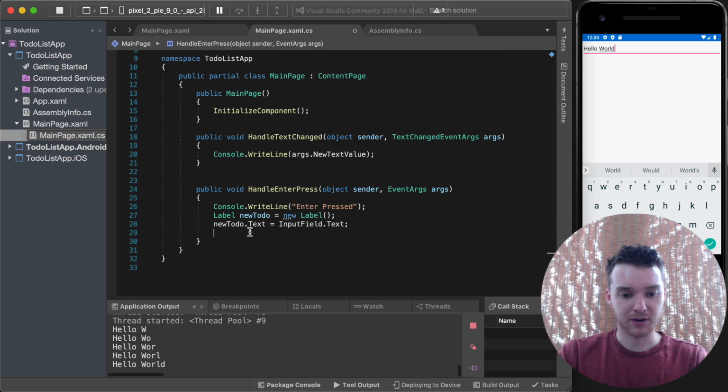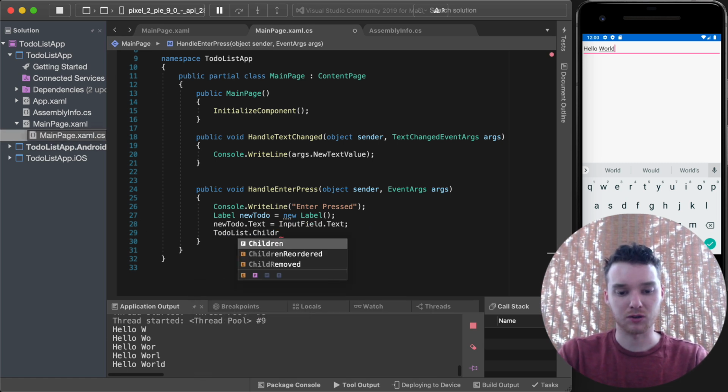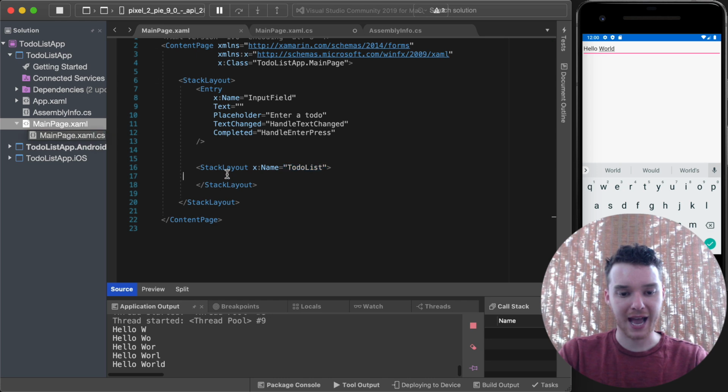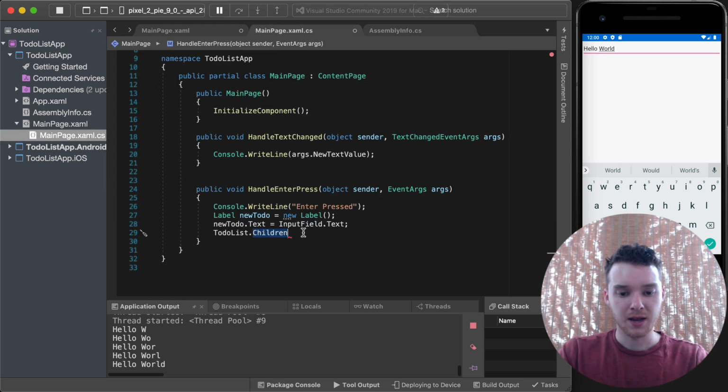So let's come back over here, and I'm going to say to-do list, and there's an attribute on here which is called children. So you can say to-do list.children, and .children is just going to refer to anything that's inside of here, anything inside of this stack layout here. Then we can say children.add, and this is going to allow us to add something onto the children. So here we can add in the new to-do.